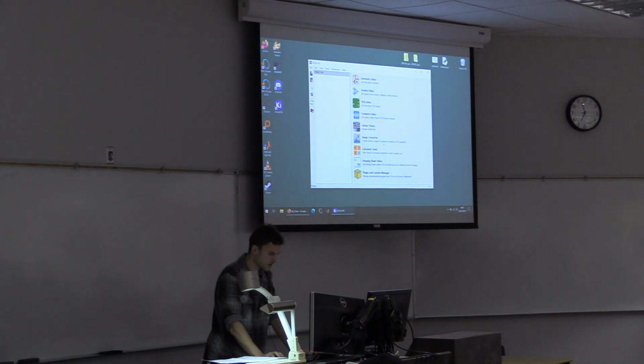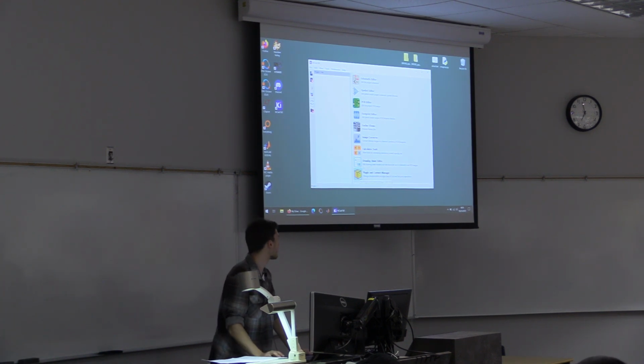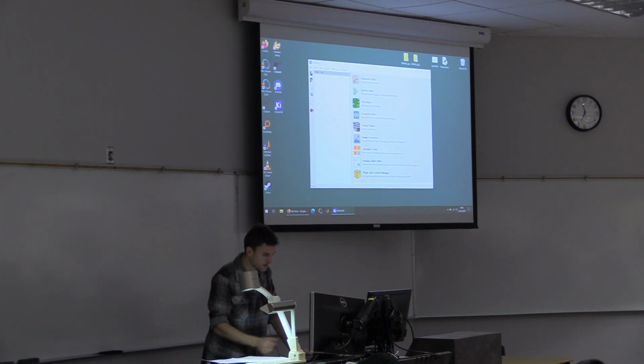And then we've got our drawing sheet editor. I've not really used this as much. And then of course you've got your plugin manager here for if you have various plugins. I think that's pretty much the overview of our project dialog here.